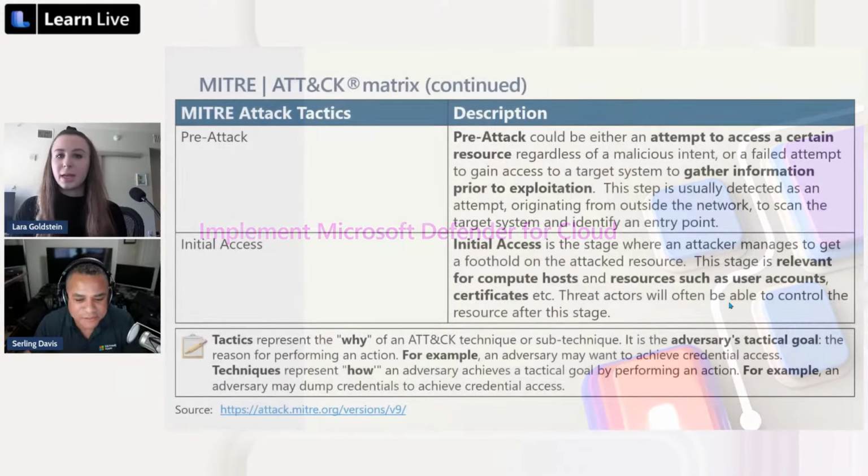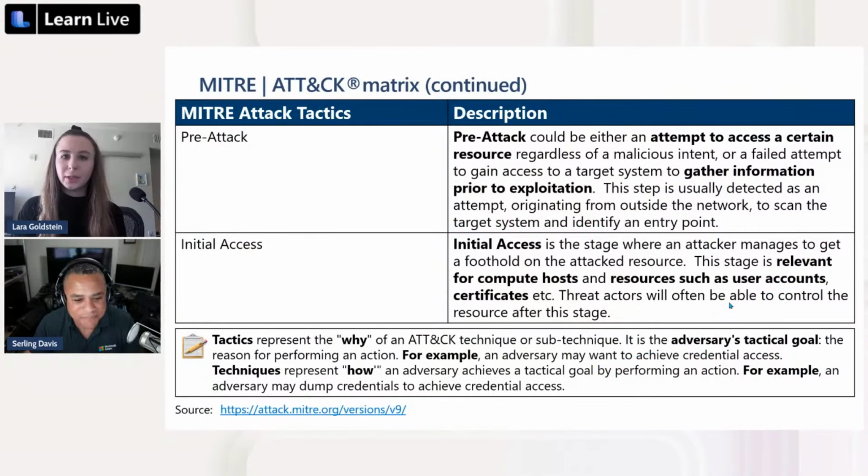Sure, absolutely. So the two alerts you showed us were pretty similar, right? One was access to a storage account from a Tor exit node. The second one was access to a file share from a Tor exit node. So I'm guessing the first one would be considered pre-attack. Correct, absolutely. They're just accessing the storage account. Yep. They're not getting into the storage account.